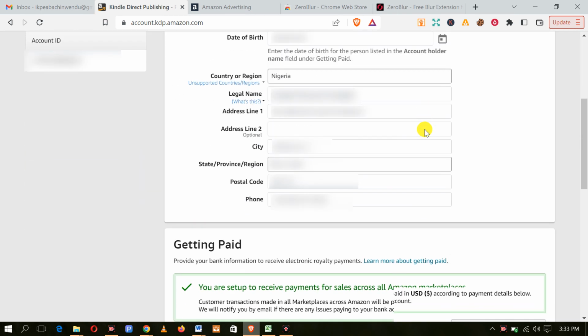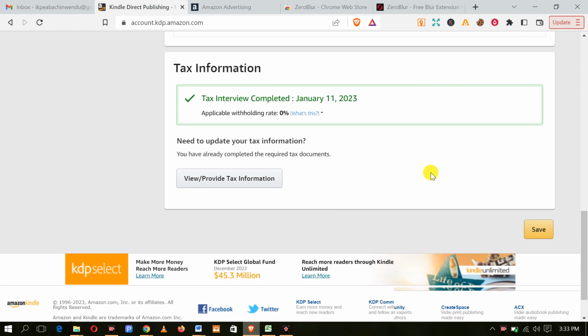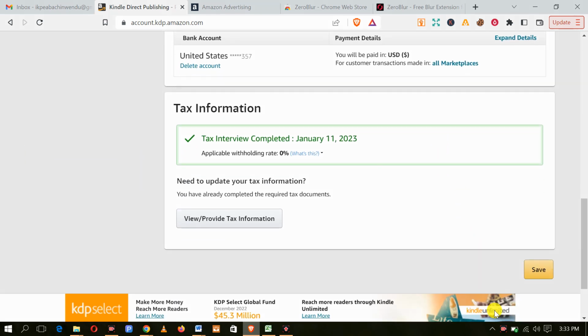Okay, so this is our KDP account. As you can see, we have 0% tax withheld on this account. That means this account right now, we are not paying any tax. I don't know if you understand what I'm saying. So this was completed on January 11, 2023. So I will show us how to find our way to this place. I think that's the best thing to do.